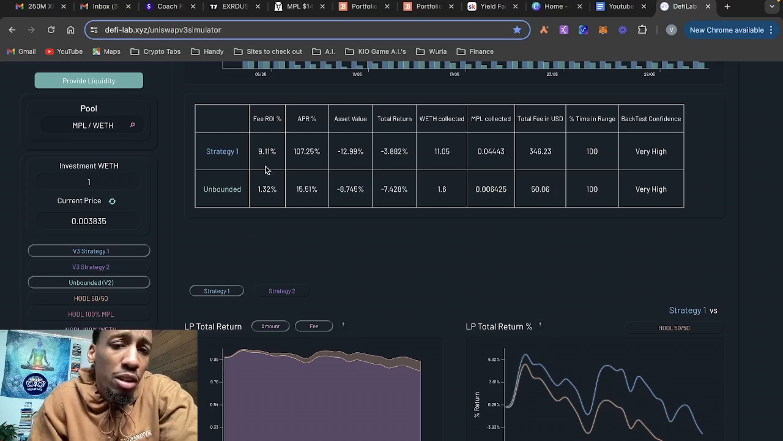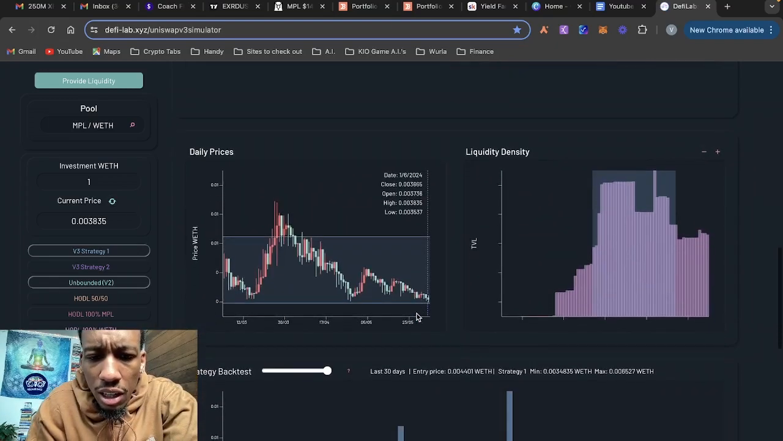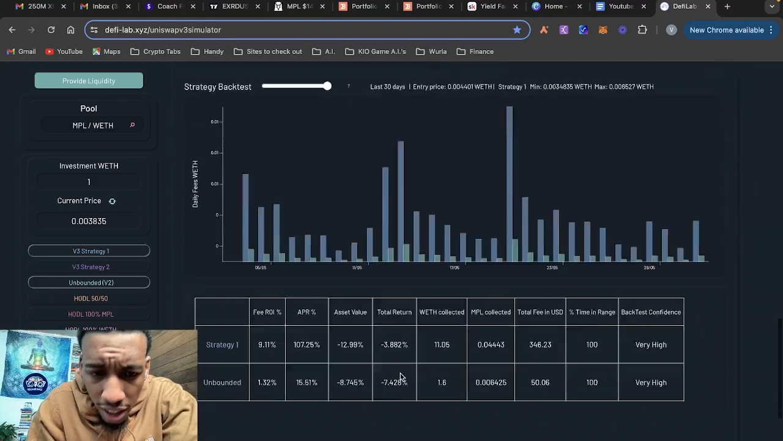So concentrated liquidity versus unbounded would have outperformed by almost 10%. APR is way higher, 107 versus 15, right? You would have collected much more ETH. You would have collected much more Maple. You would have collected much more fees, and you would have been in range 100% of the time. Well, I don't know how many days this is going by. I guess this doesn't allow you. Oh, this is last 30 days. Okay, so that makes sense.